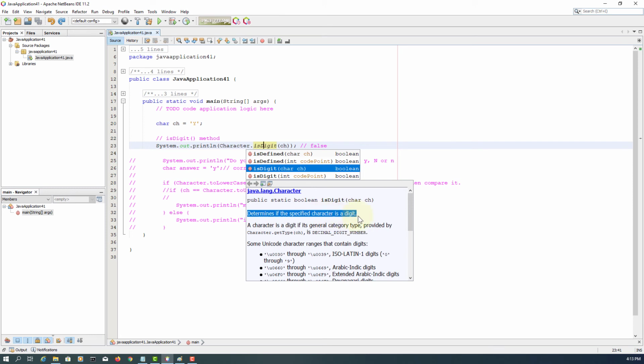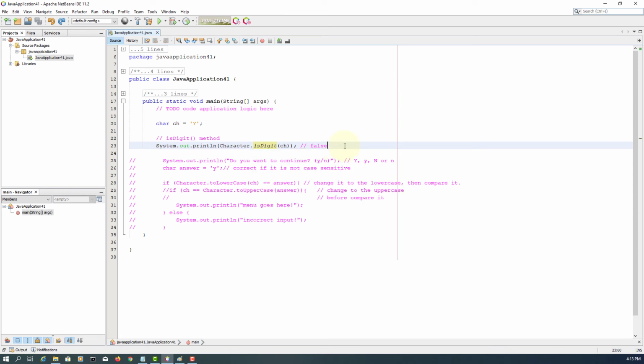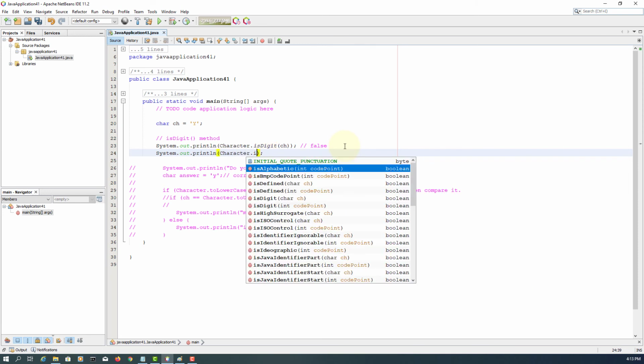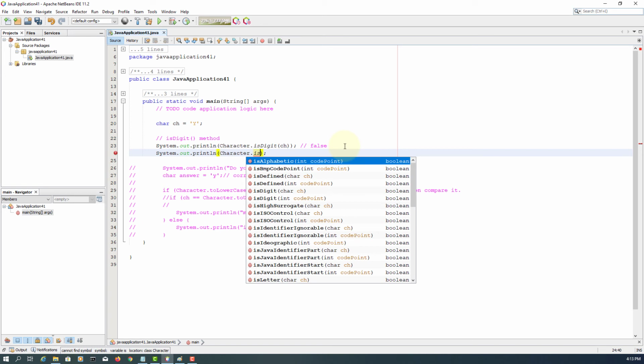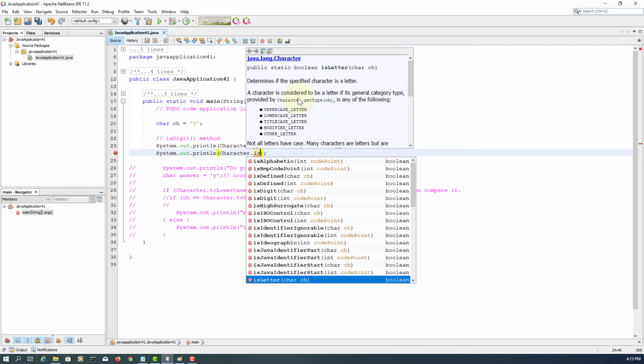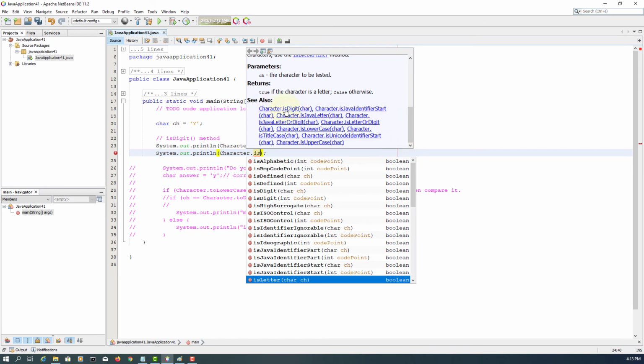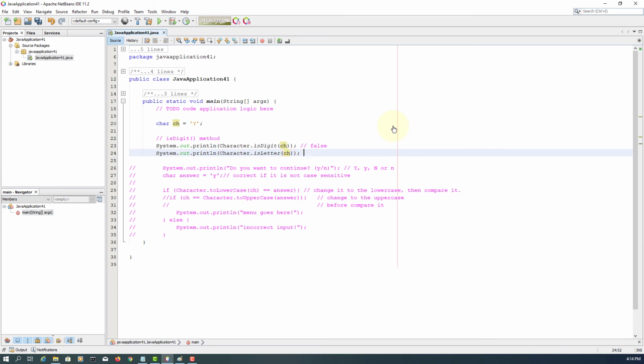You can press Ctrl spacebar to bring up the menu. You can type it and press the key again. So here Character dot isLetter. It says whether a specific character is a letter or not. Again, a Boolean data type will be returned. Again, it says that, see others. Okay, that is true.